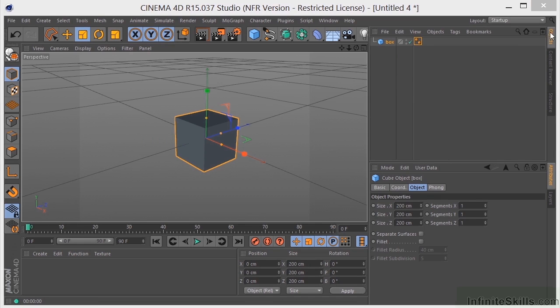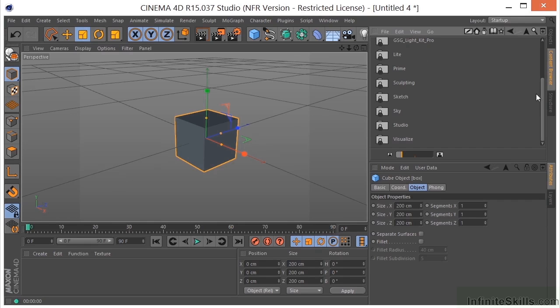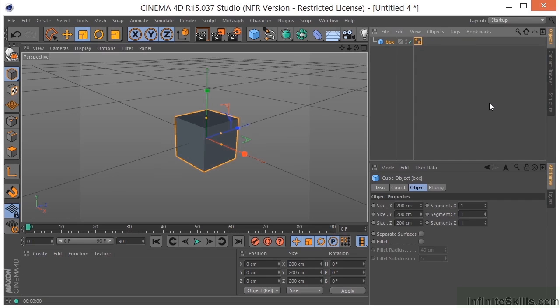Now, if you look over here to the right, we have some tabs, and right now this is the Object Manager tab. So we're seeing the Object Manager. We have the Content Browser, and we can come in here and grab things like presets that we have in Cinema 4D, and we'll look at that a little later. Go back to the Object Manager. Down here we have our Attribute Manager. This is going to allow us to make changes to the object that we have selected in the object manager.